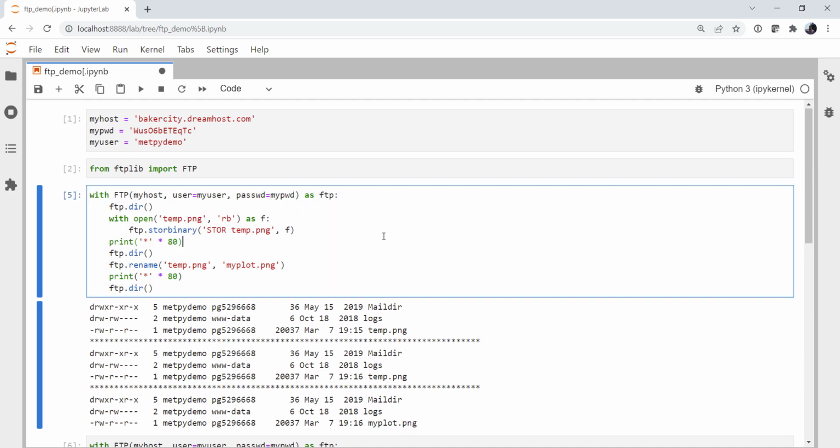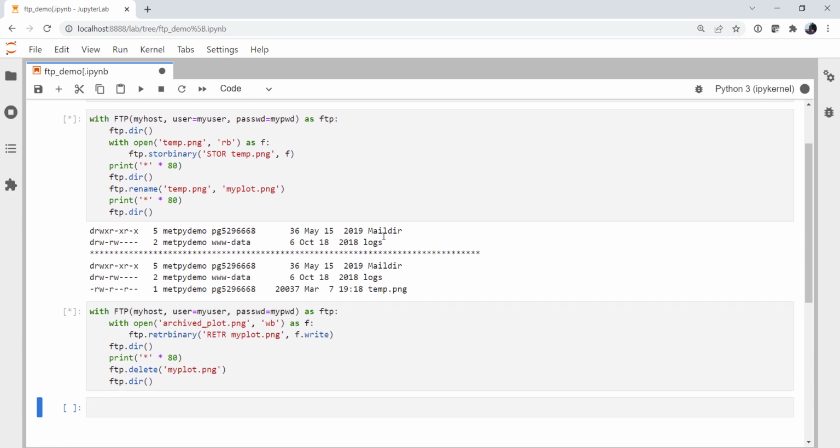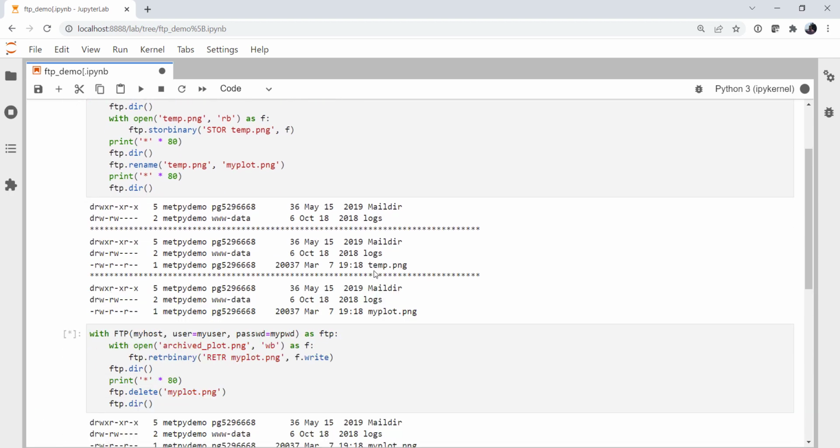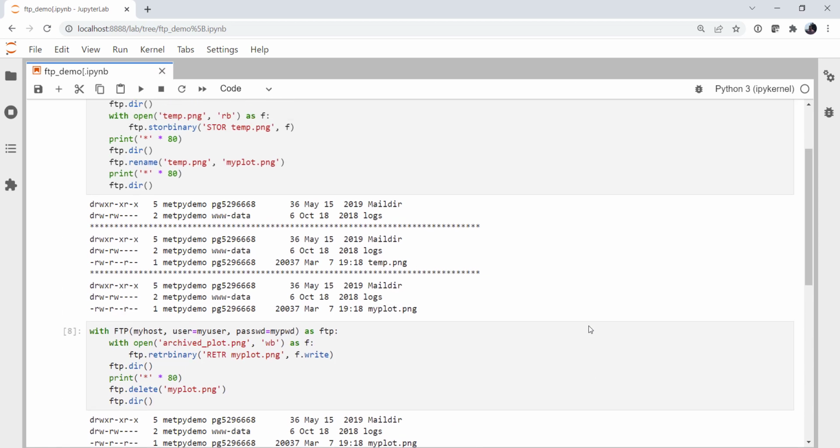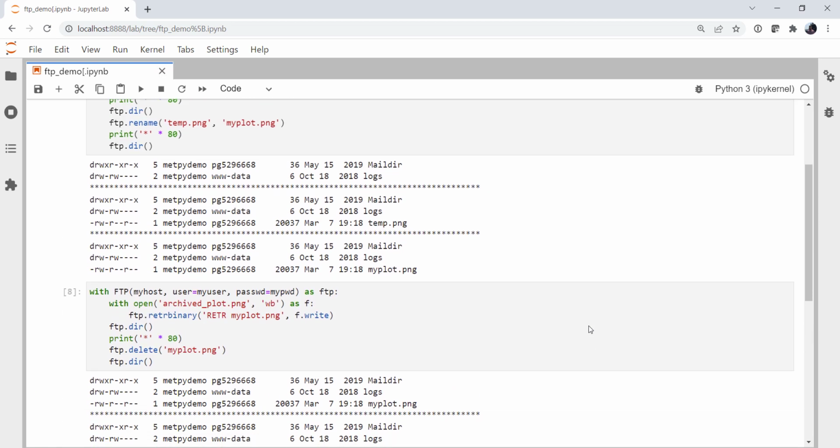So if we want to rerun everything in sequence here, we would see no file, then there's the file temp.png, then it's renamed. Down here we have it, we saved it locally, and we deleted it. So this is a full round tripping of bytes from our local machine up to the FTP server, and then back, and then we cleaned up the FTP server.